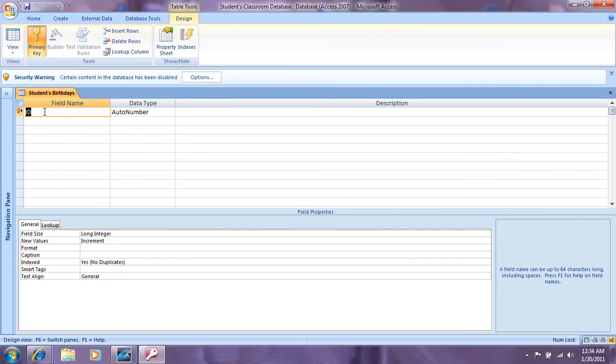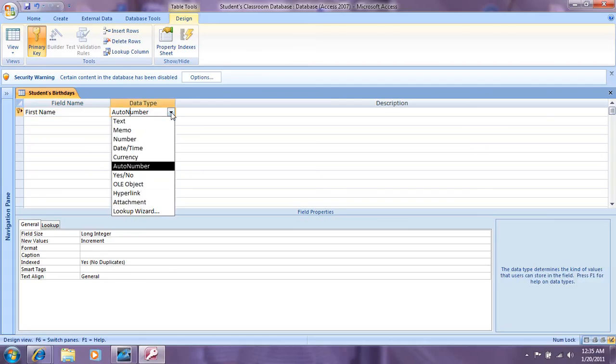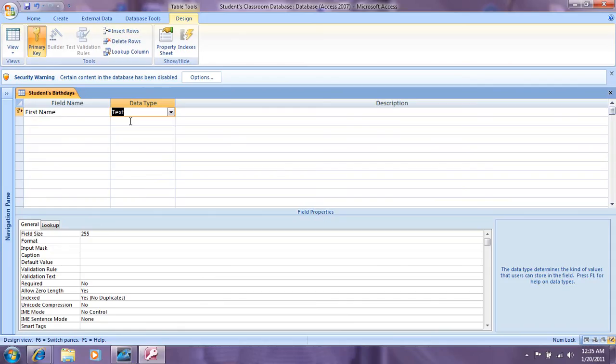In the first field, we want to have the student's first name. It's the first field in our database. We need to specify what type of information will go into this. So our first name is made up of words. Words is known as text. So the type of information that will be entered into this field will be text. What's a text field?